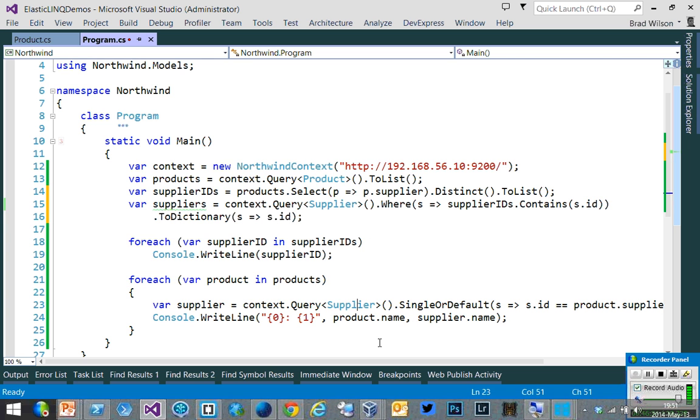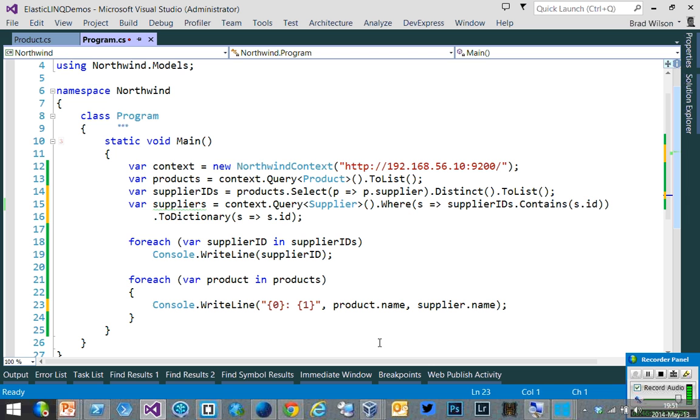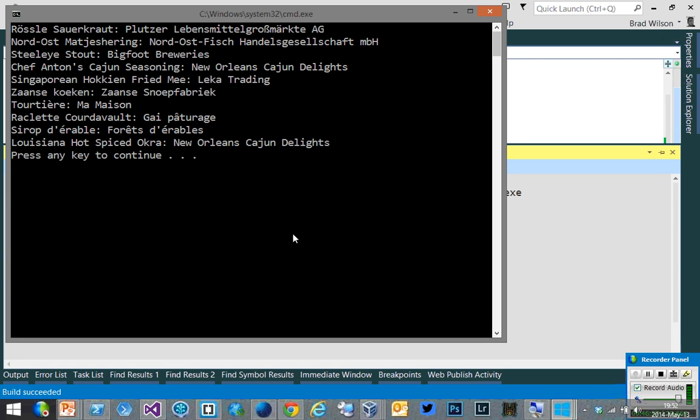So now instead of using a query inside here, to get the supplier, I can say go to the suppliers and look it up based on the product supplier. And give me a name. So now what I've done is I've made 2 queries of the database. Let's go ahead and run this now. So we get the exact same list, but I've made now 2 calls of the database instead of 10.